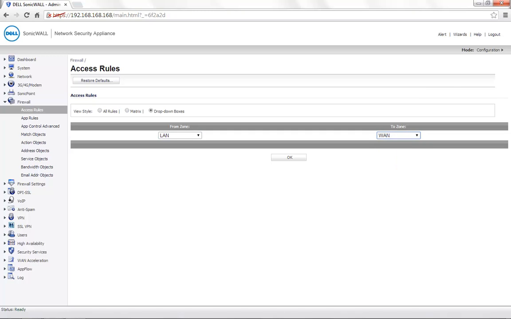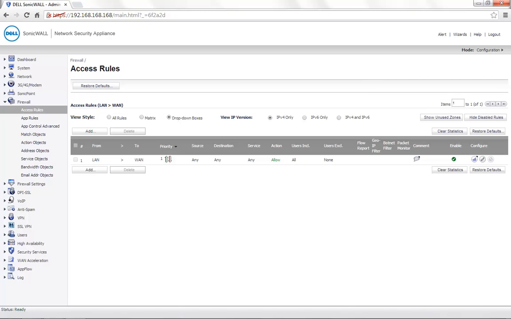Click on OK. By default, we have a rule which says any system on the internal network to any destination with any service is allowed. We create another rule here. Click on Add.